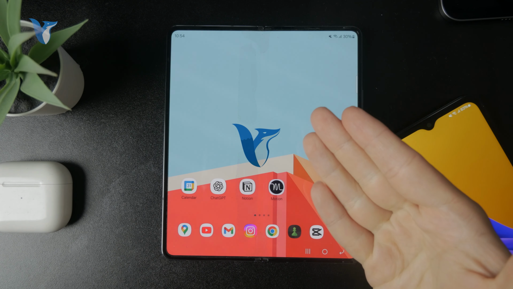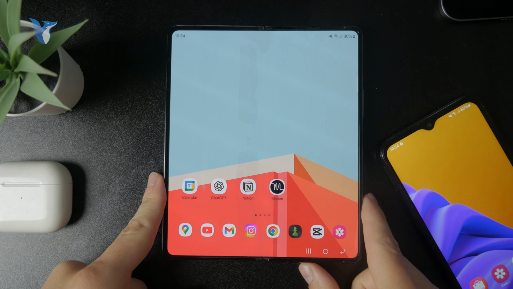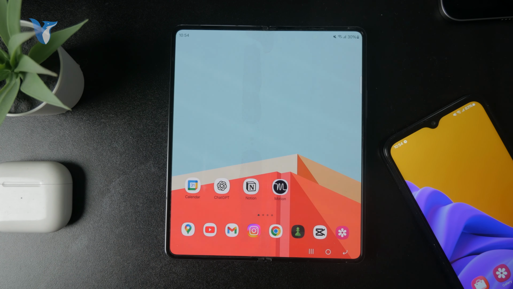Here's how you can attach a photo to email on your Android phone. So let me show you exactly how it works.